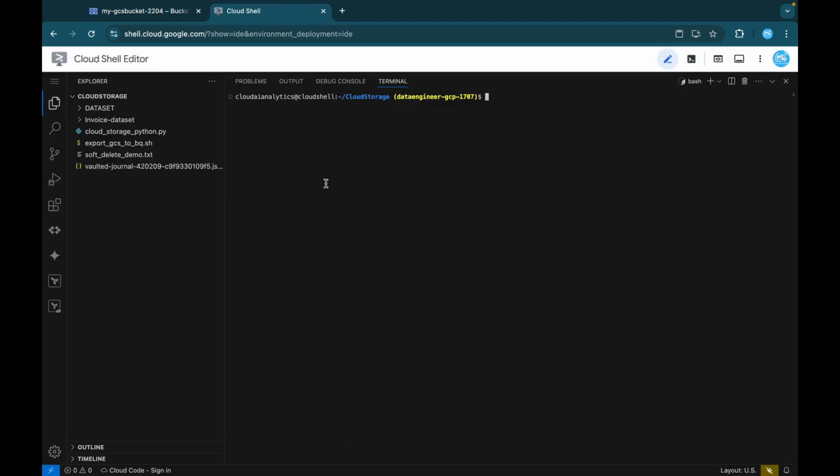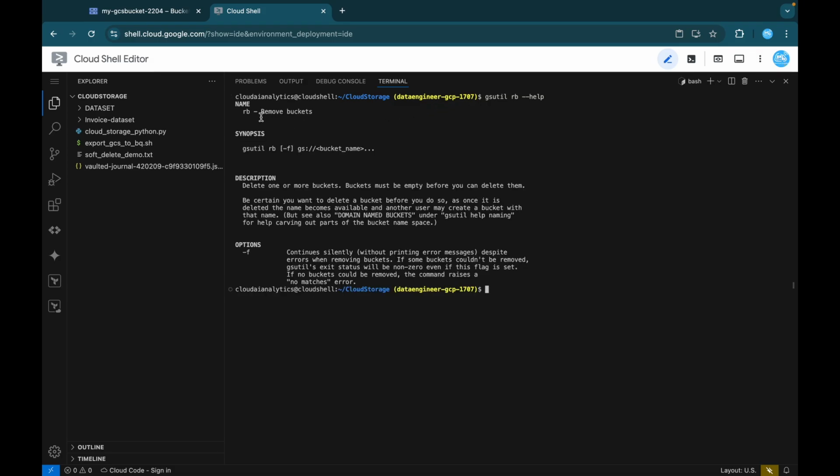So now I'll open my cloud shell. So this is my cloud shell. First, I'll use gsutil rb help, just to understand what this command is about. Here you can see it is basically used to remove buckets, and this is the synopsis, and here you will have only one option.